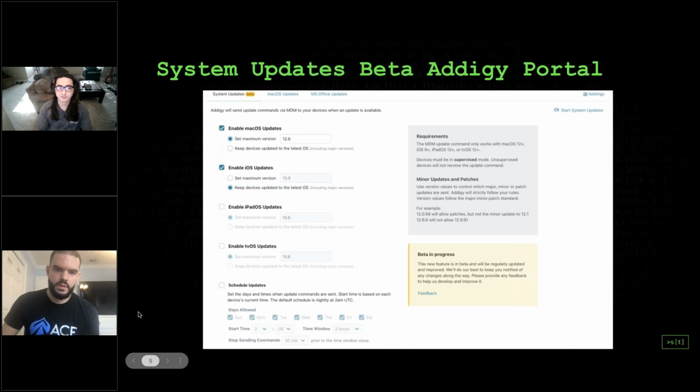Yes, and actually, before we continue, really good question that was brought up is that supervision requirement is for the scoping the updates to Mac, right? Being able to use our new system updates beta, we can see here on the screen. In order to leverage this at all, the device needs to be supervised.